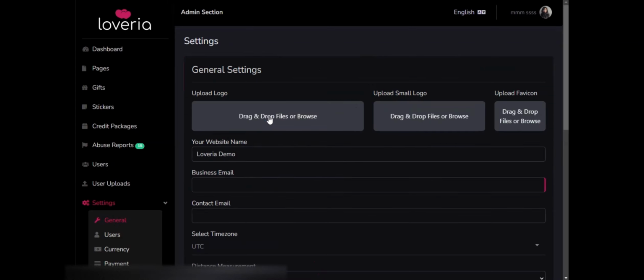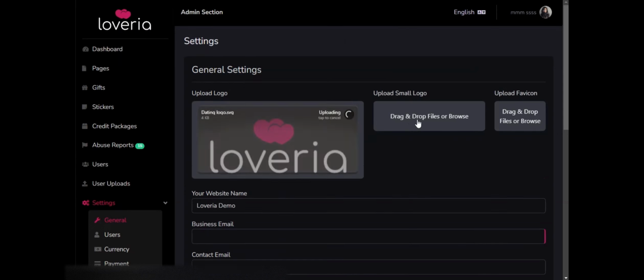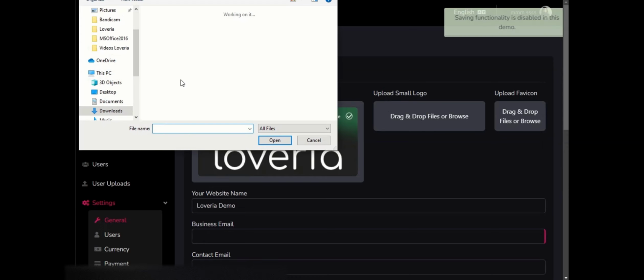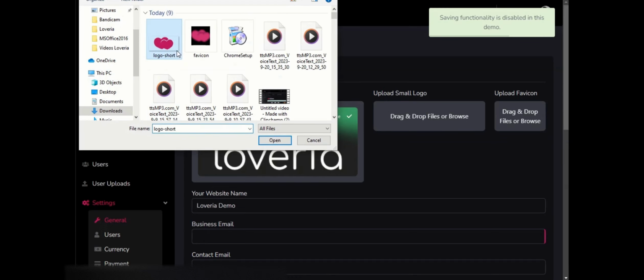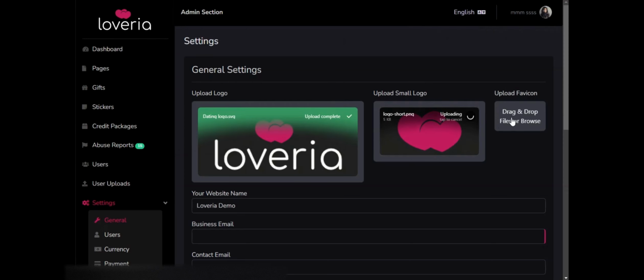Select the files from the browser to upload the logo. Select the files from the browser to upload the small logo. Select the files from the browser to upload the favicon.